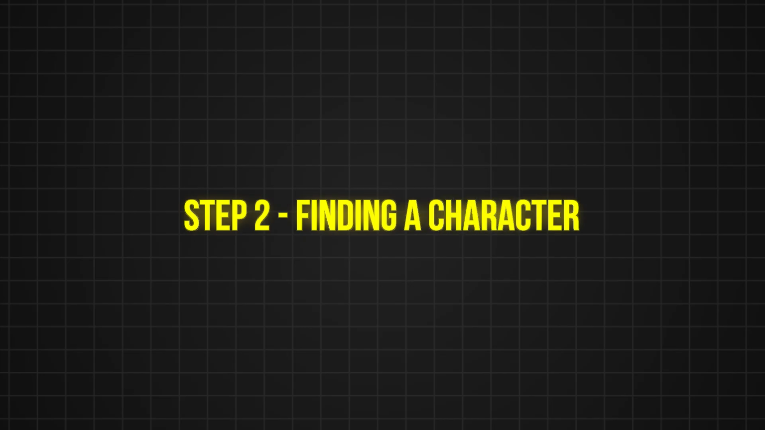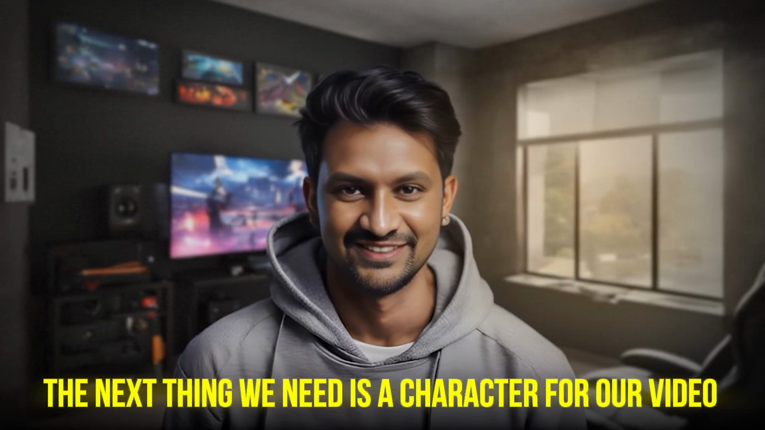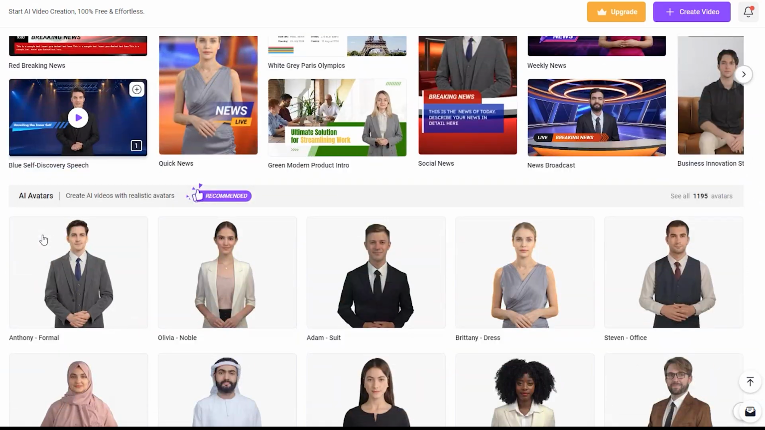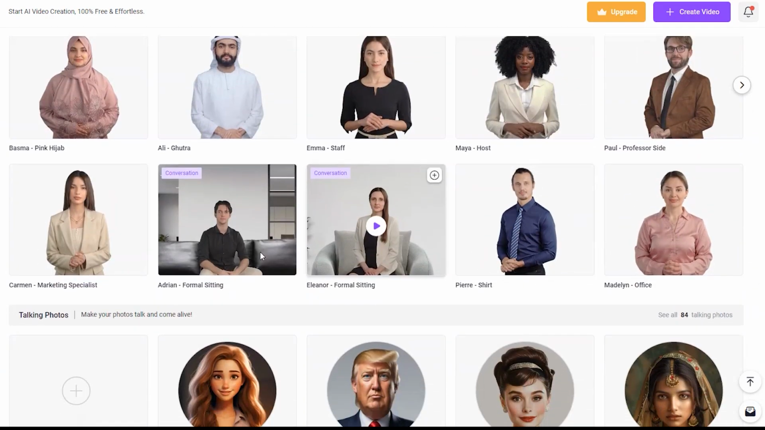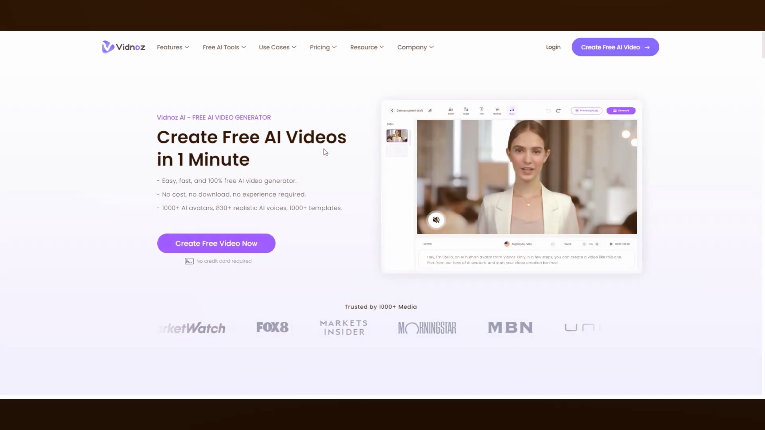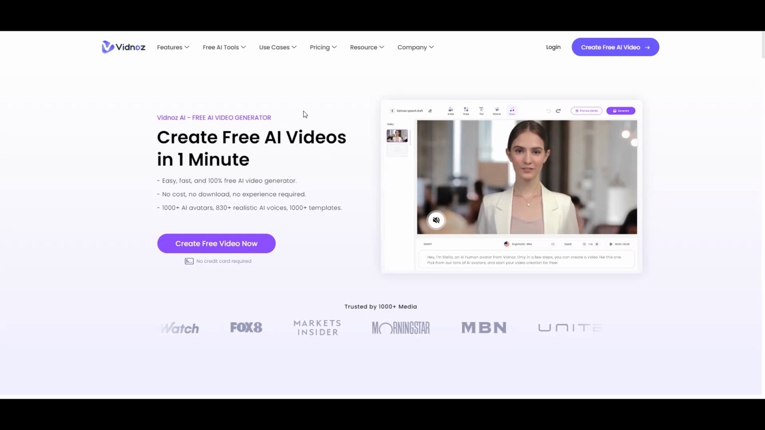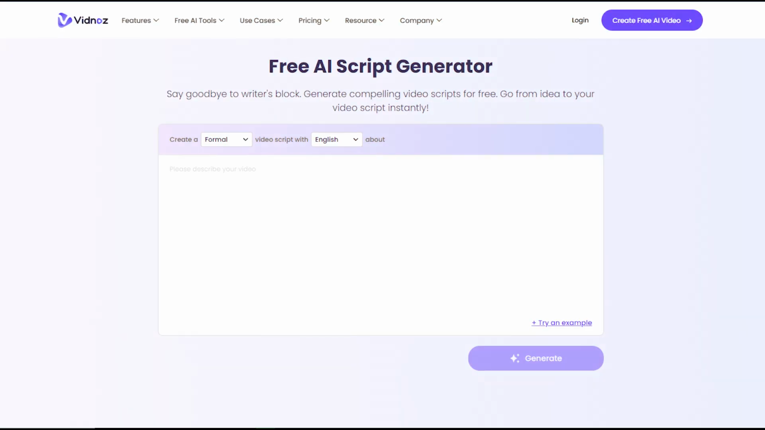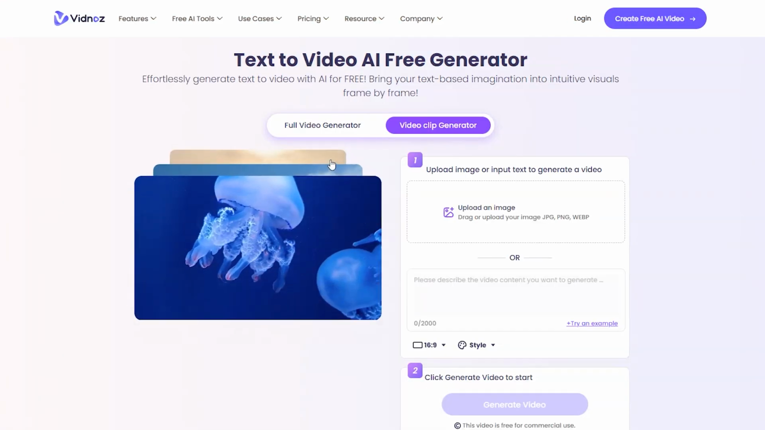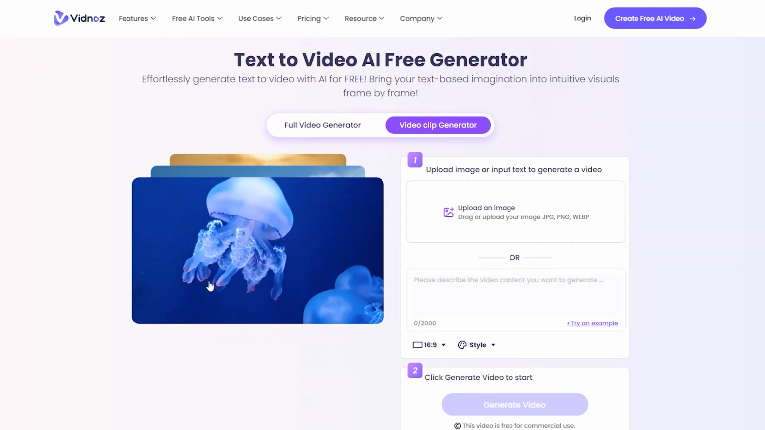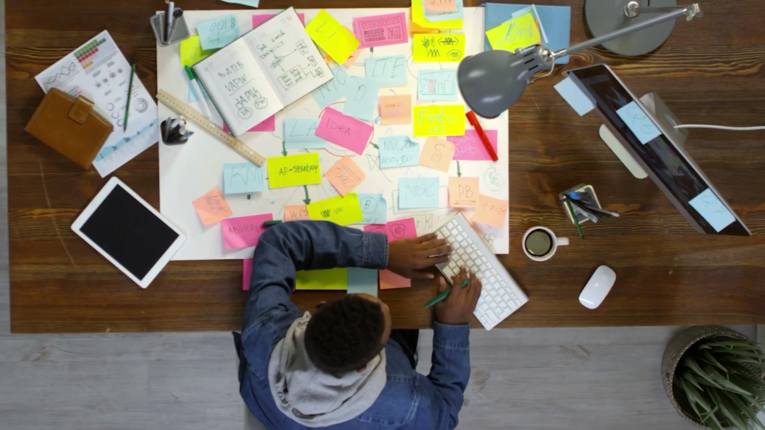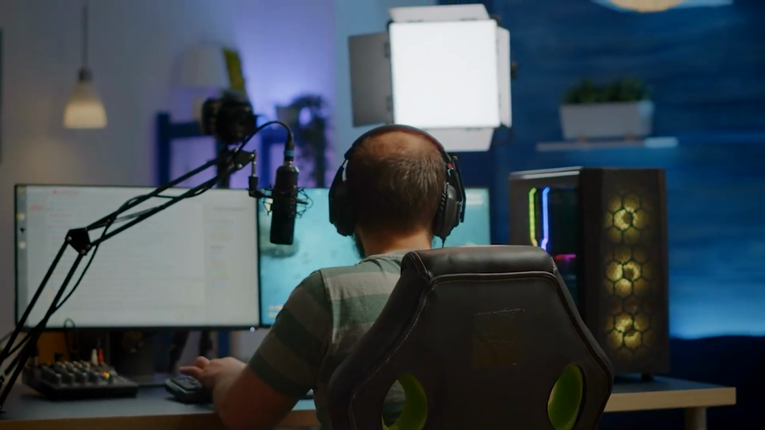Step 2. Finding a character. The next thing we need is a character for our video. You can use pre-existing avatars from Vidnoz AI or generate one using AI image generation. Vidnoz AI is an advanced artificial intelligence platform designed to assist in content creation, including generating text, enhancing images, creating videos, and more. It's perfect for content creators, marketers, and anyone looking to streamline their creative process.